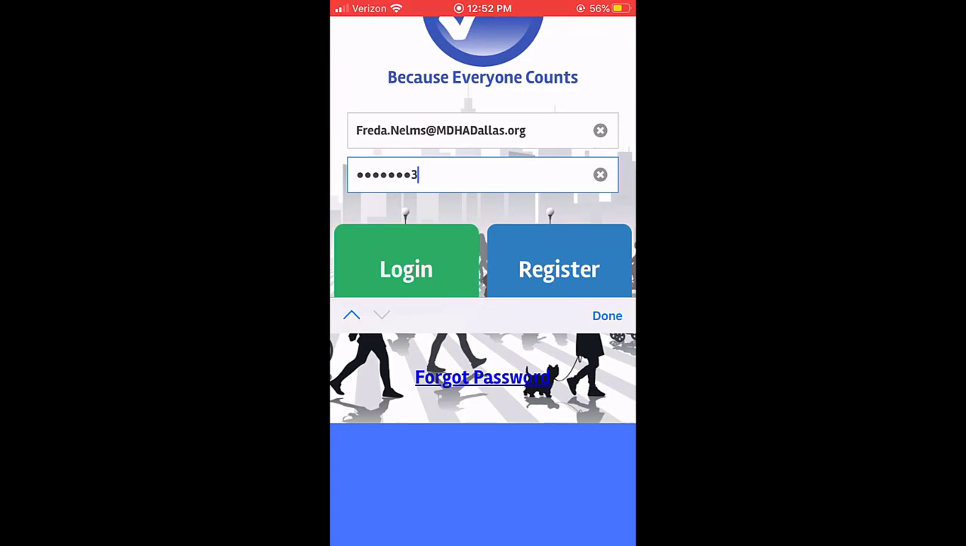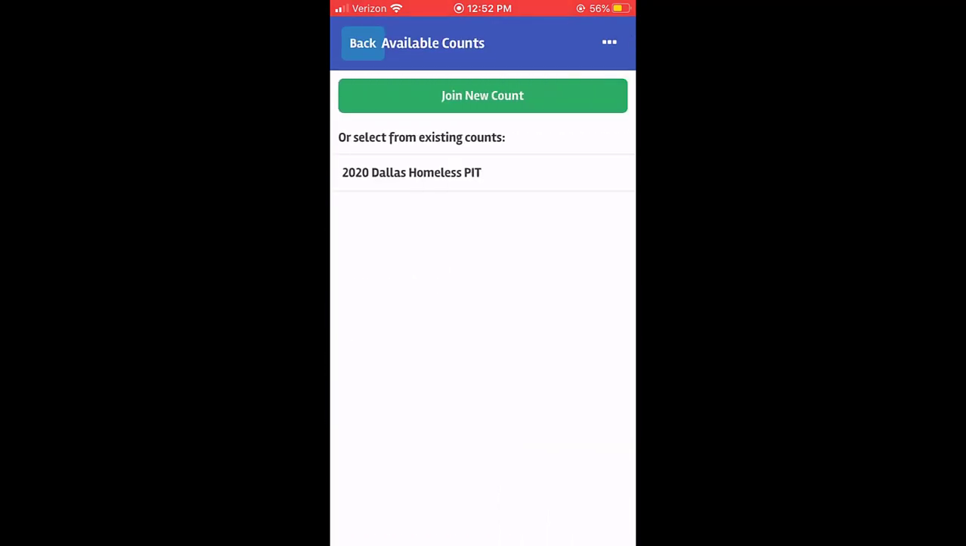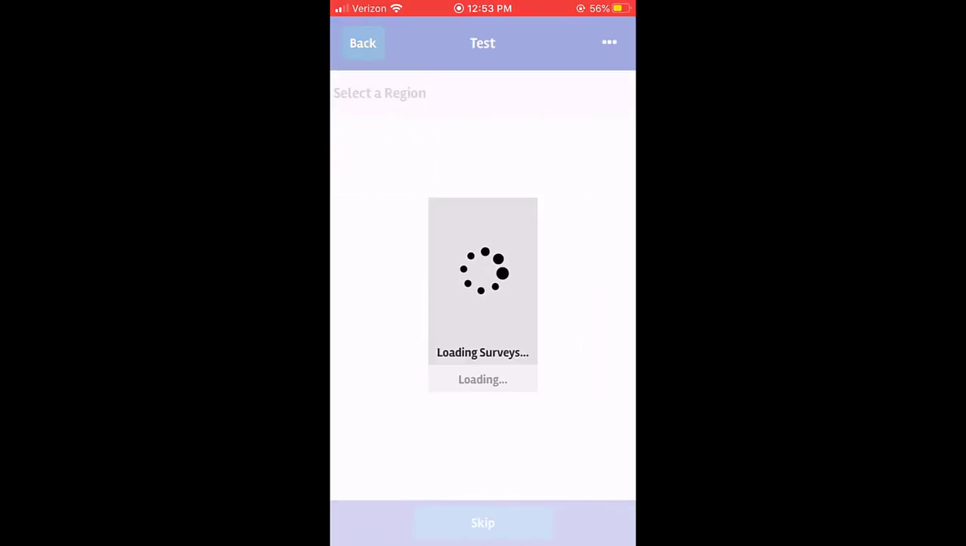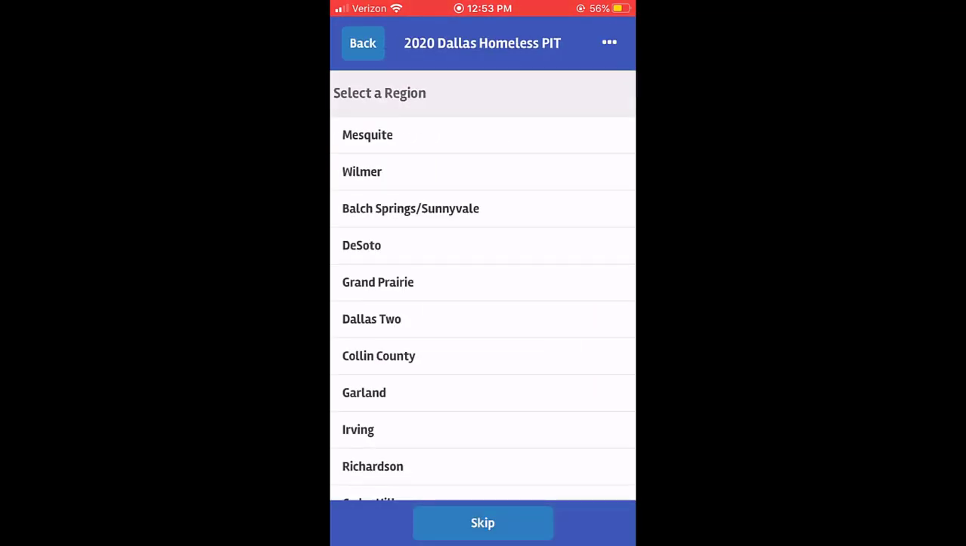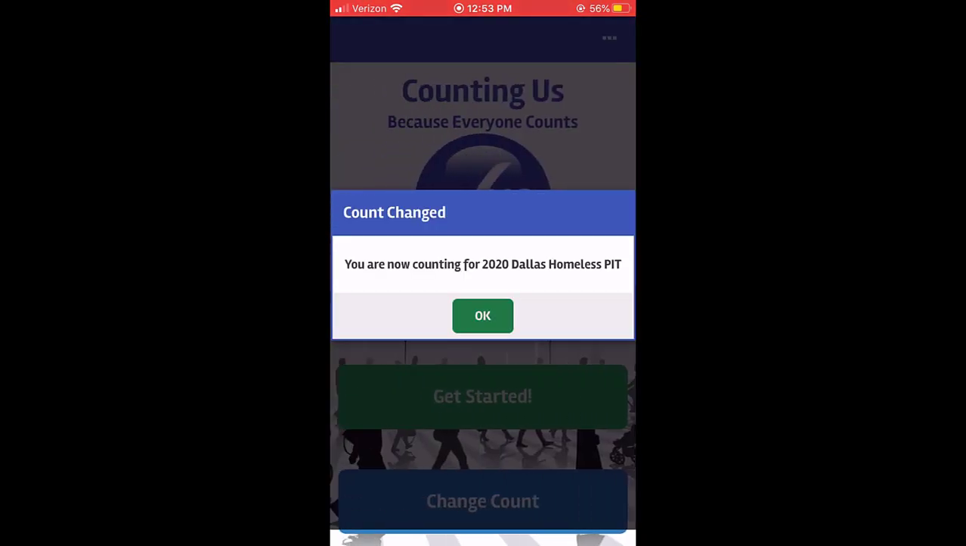Click on the login button. You'll want to click on the button to choose Count. Then click on the option for 2020 Dallas Homeless PIT Count, and that stands for point in time. The options may differ here from the night that we actually do our live count, but when you get to the option for select a region, go ahead and click on the button that says skip. You'll get a confirmation saying that you've joined the count.